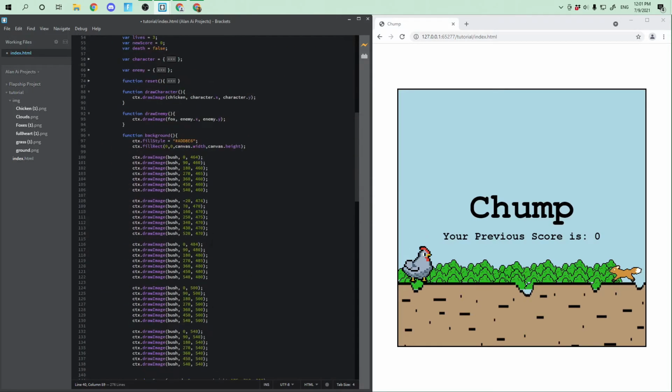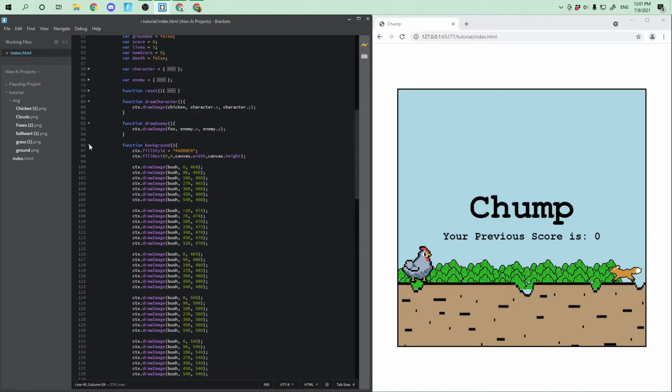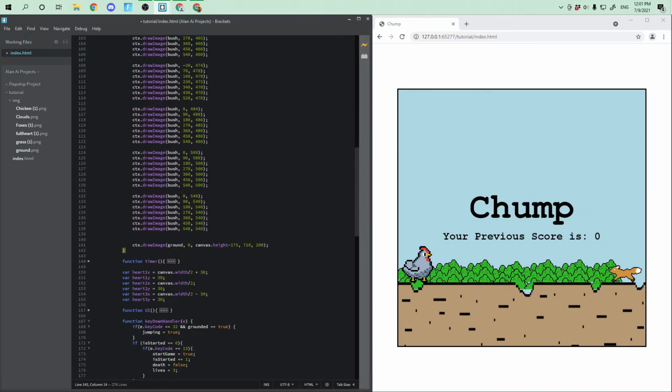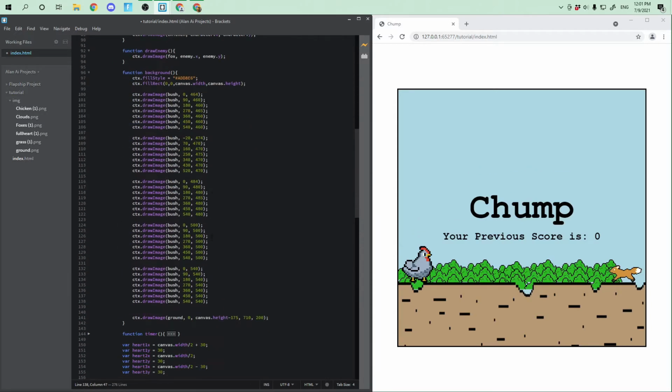Okay, so now that we're done with that, we're going to go into the background where we drew all of our bushes. You don't have to draw any bushes, they're just for aesthetic purposes, so if you don't want them, you can delete them. But I'm just going to leave them in. They might get in the way a little bit for this code, so hopefully it doesn't bother you.